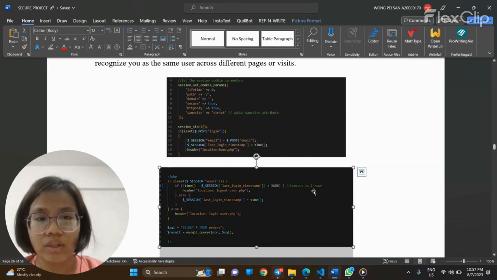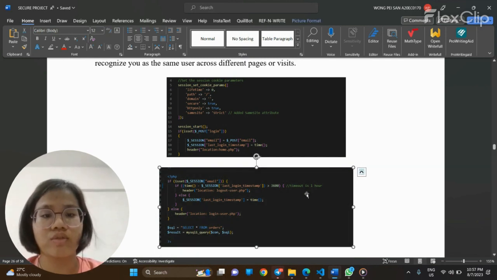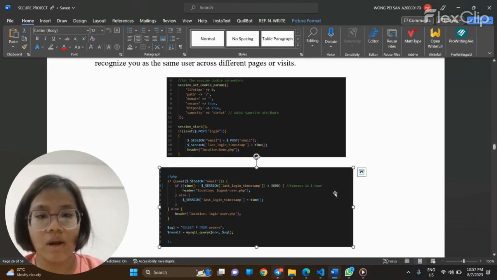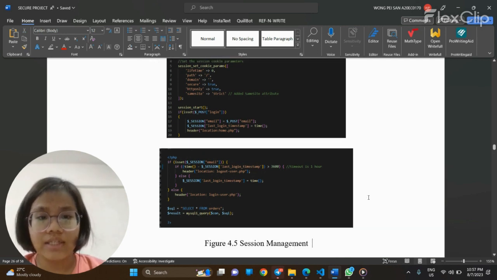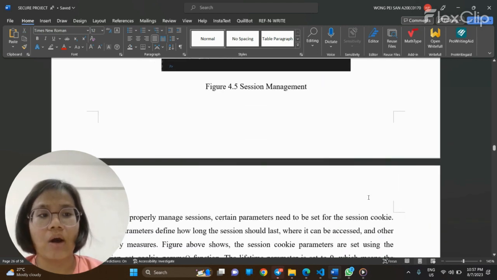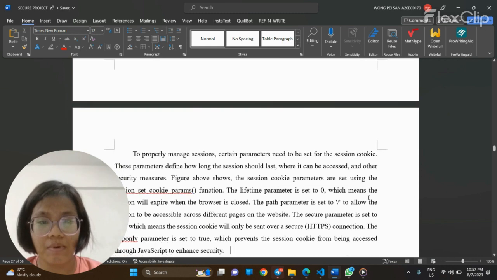And then for the admin, they will have a session timeout of 1 hour, which means after 1 hour they will be automatically logged out. This is to prevent session hijacking.